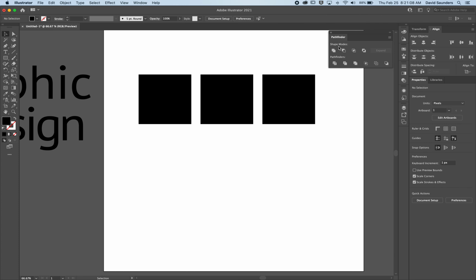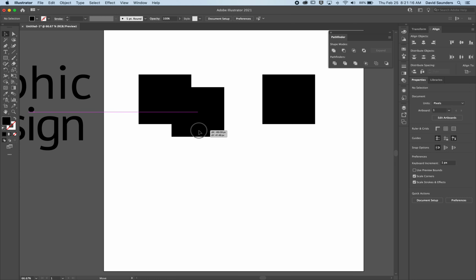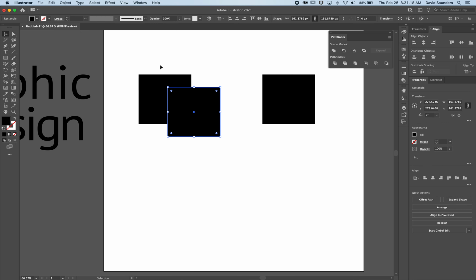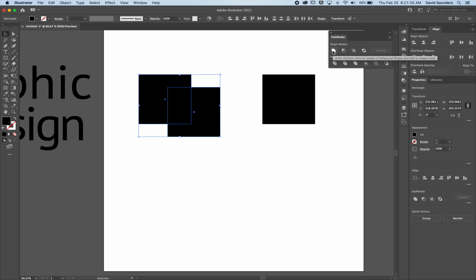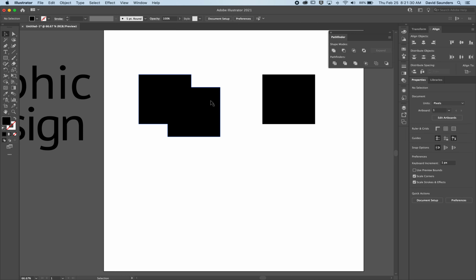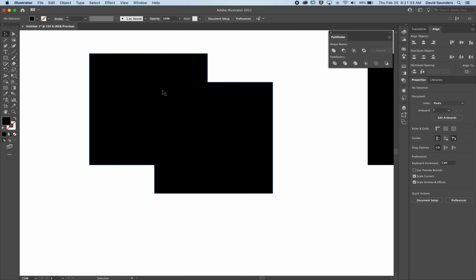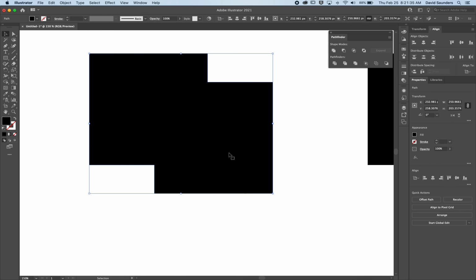Alright, so let's demonstrate. Let's go through these and see what they do. So I'm going to overlay these two shapes, and I'm going to select them both. I'm going to click and drag around both of them, and then I'm going to come up here to Unite, and click Unite, and we're going to see what happens. Okay, so Unite, if you have a shape on top of another shape, it will actually turn it into one shape. It combines them, or unites them, as the name suggests. So that's what Unite does.